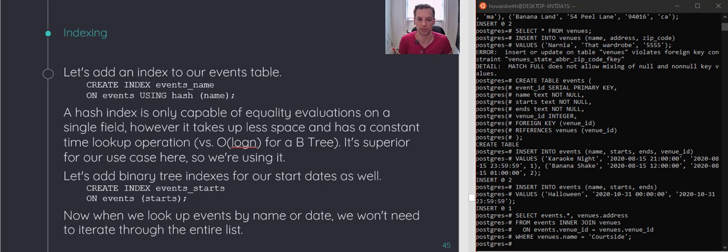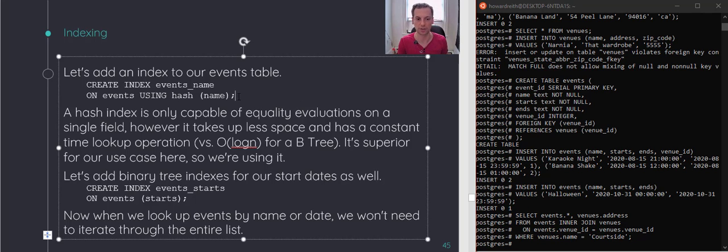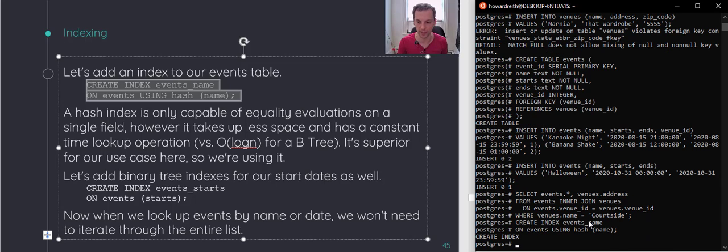However, in situations where we needed to iterate through the indexes more frequently, or wanted to do evaluations on more than a single field, the B tree would probably be the superior choice. So in this case, we happen to have a use case where a hash index is superior. So we're going to create a hash index, and this is the query we run in order to do that.